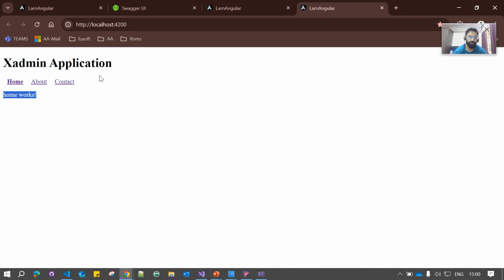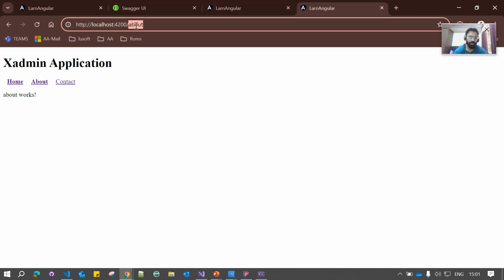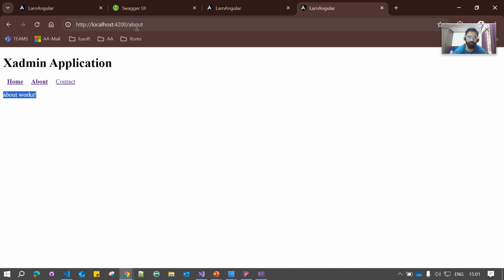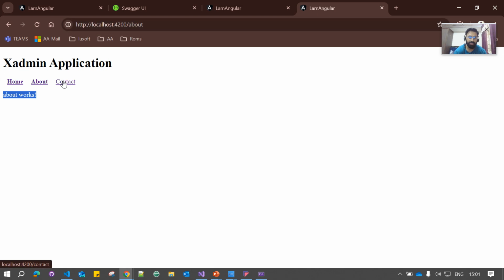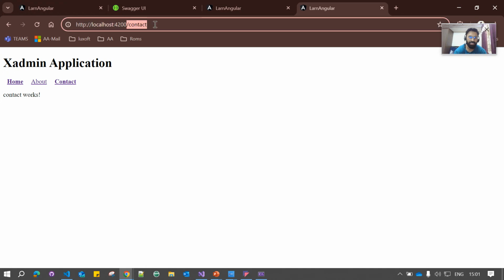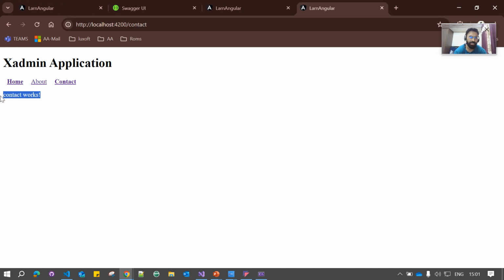So let's go and click on about. You see when I click about, about is going in the URL, and it is loading our about component. If you observe, there is no refresh, right? So let's click on contact. When you click on contact, you see the contact URL gets changed and the contact component is getting loaded.